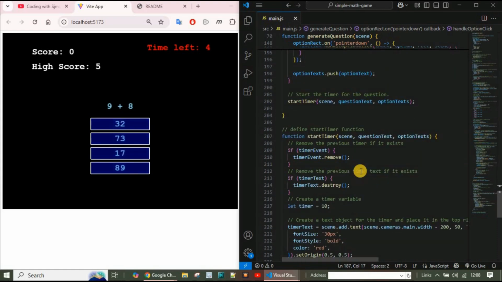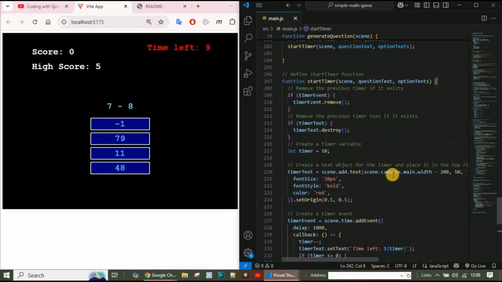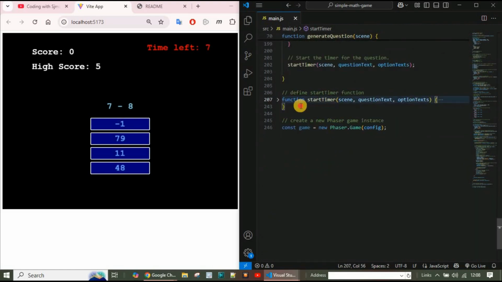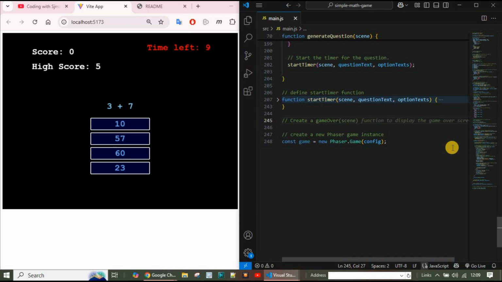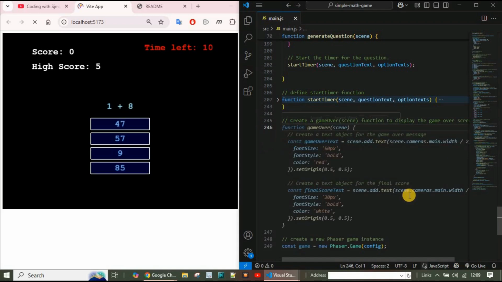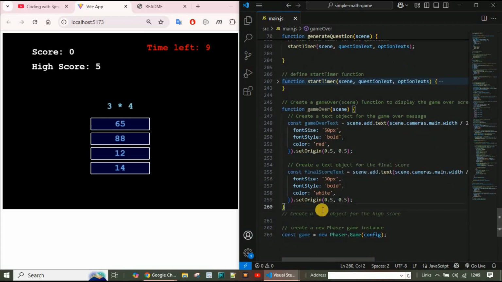Now I'll create a game over screen. So for this I will create a game over function here. So create a game over scene function to display the game over screen and the final score text.